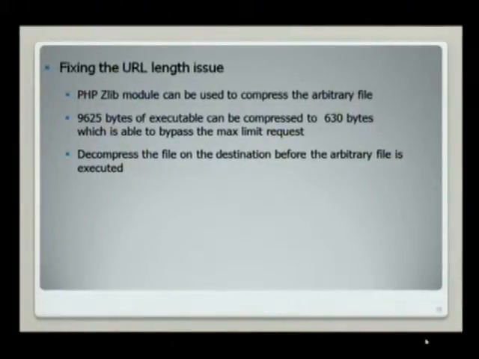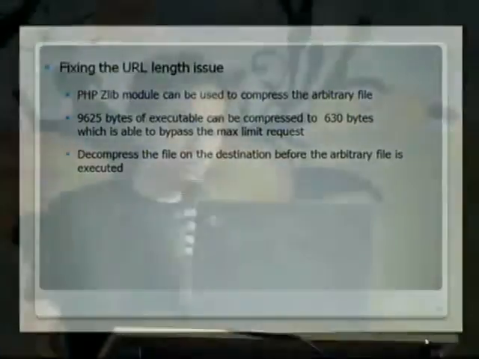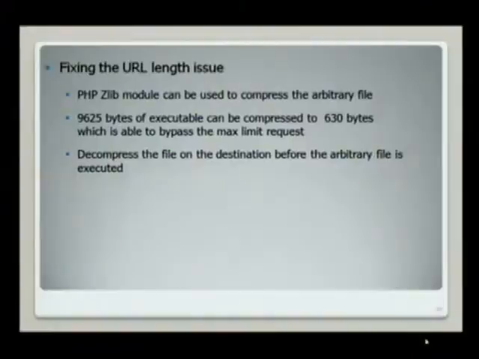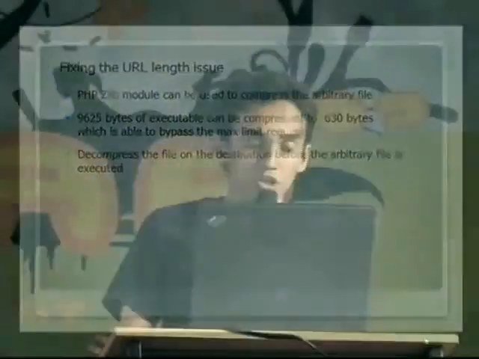Okay, fixing the URL length issue. Basically, we can simply use the PHP zlib module to compress our arbitrary file. In my experience, from 9,625 bytes, I was able to compress my file to only 630 bytes. This was pretty small and can bypass the maximum limit allowed in Apache, and can also bypass most web application firewalls. And this file can be decompressed back to the original file before it's executed.